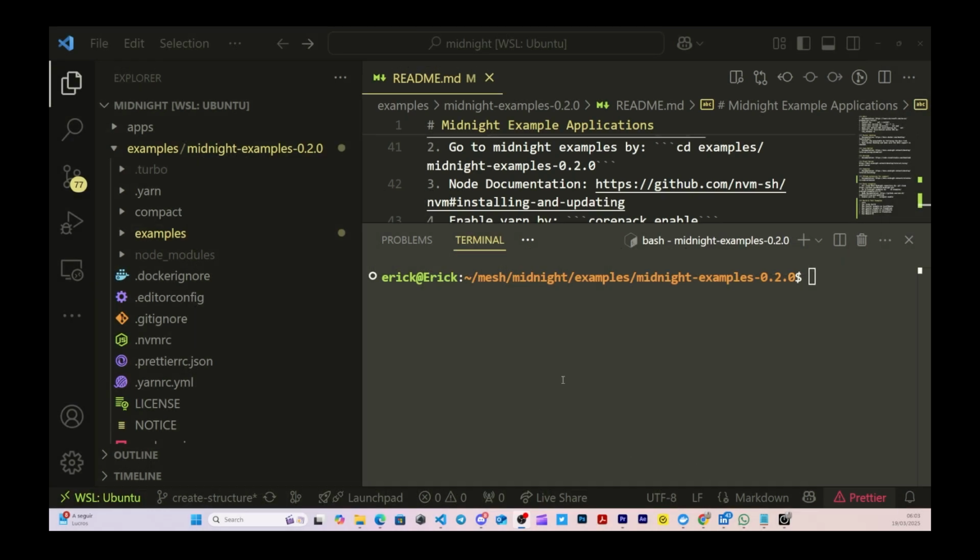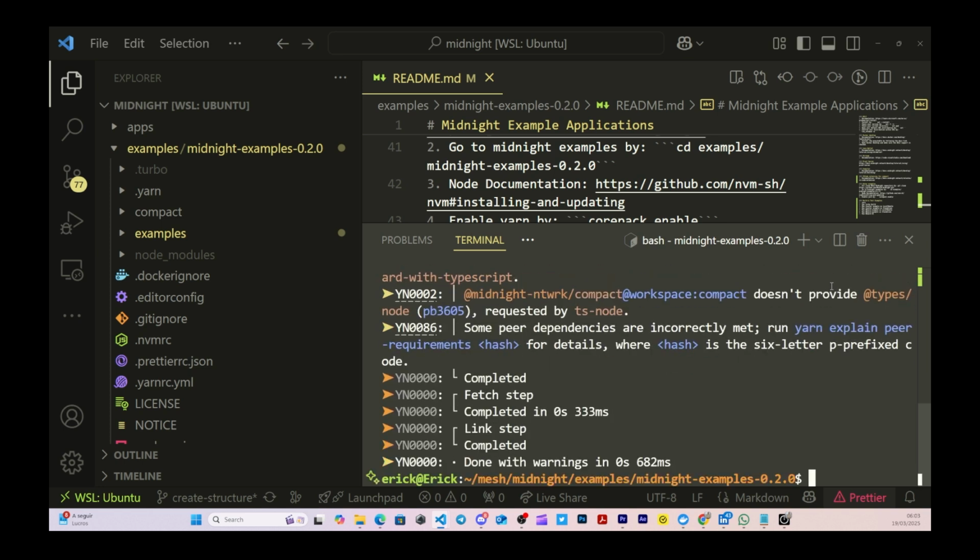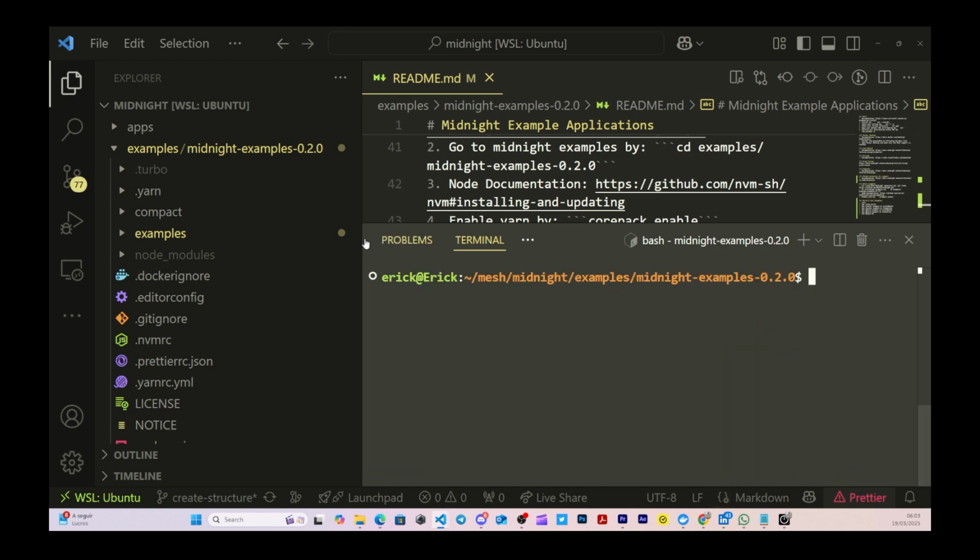Okay, let's now build the project. Let's first make sure that we have the latest version of Node installed required for this example, which is version 18. Now, by running yarn, we're going to install all dependencies. After running yarn, we're going to have a folder called node_modules. All dependencies are going to be installed in that folder.